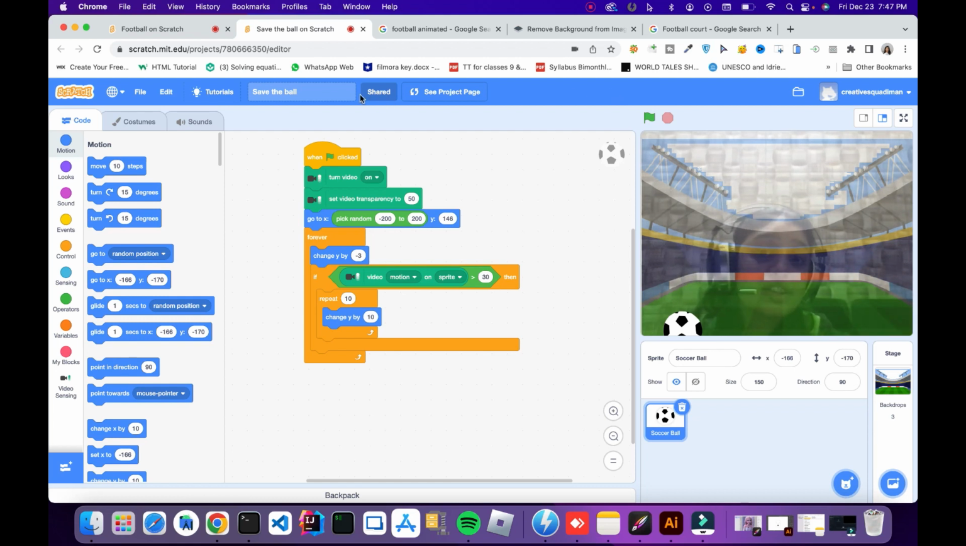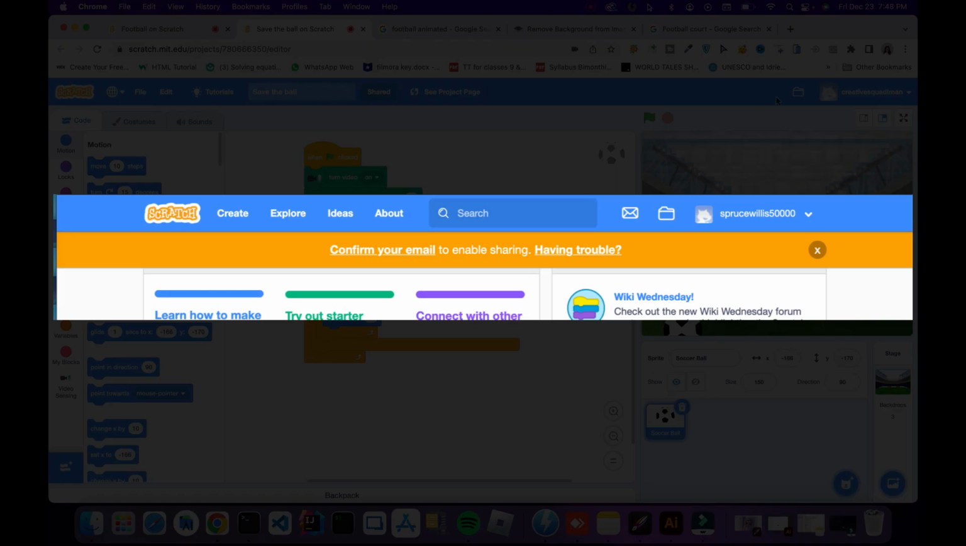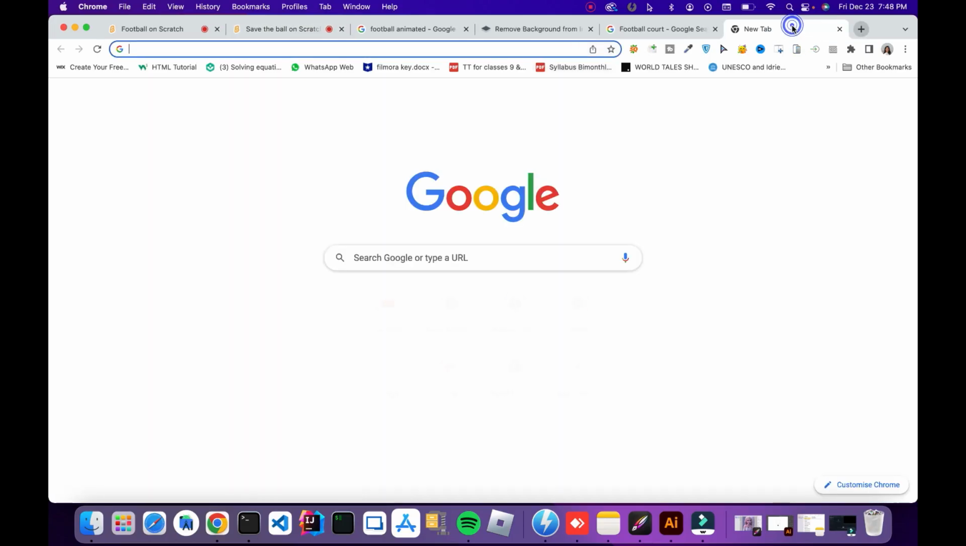So if you don't see the share option, only see the see project page option, it's probably because Scratch sent you an email after you registered over here. That email actually has an activation link that you have to click in order to confirm your account. Now, if you haven't done that yet, you'll have to do it. So how you can actually do it, basically, it will give you a message above, and if it doesn't, it doesn't matter. You can just go onto your inbox.